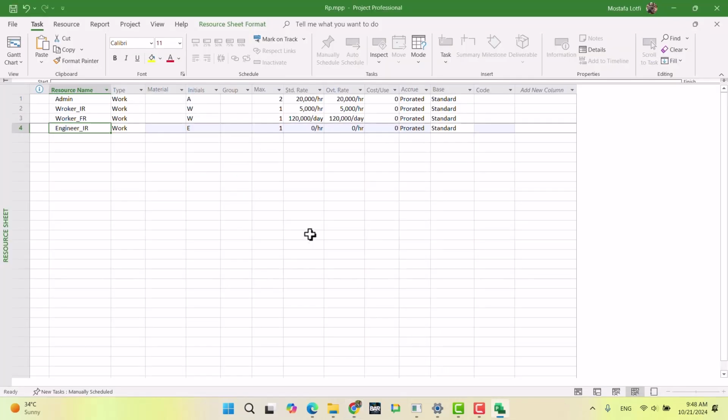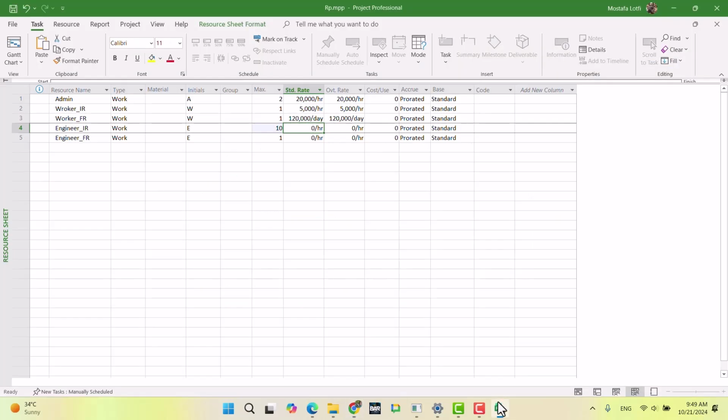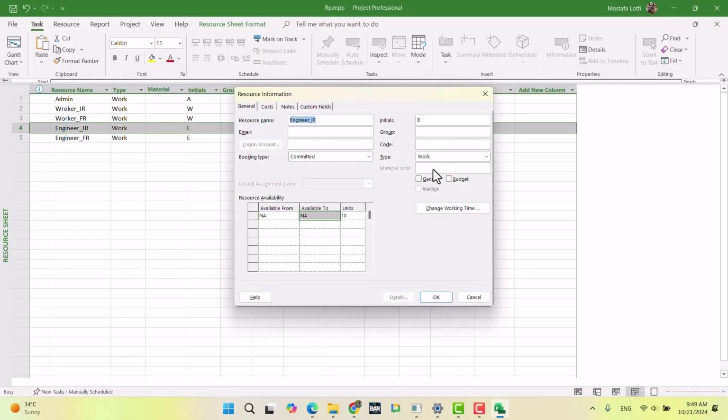Okay, so we're going to have engineer R as well. For this one it is set to 10 engineers, right, if I remember correctly. Man days available from resource, okay, 10 is correct. Then double click regarding the costs.